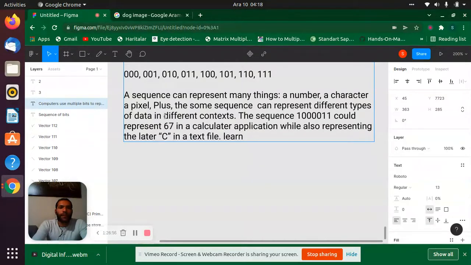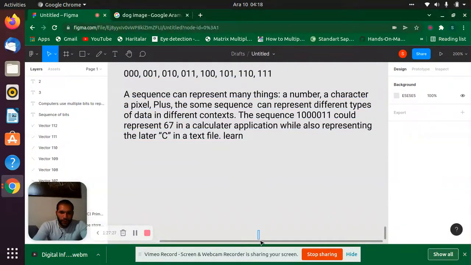Computer can represent 67 with these numbers. I told you 1 times 1, 2 times 1, 4 times 0, 8 times 0, 16 times 0, and 32 times 0, so it's 64 times 1. Now if you count them, then you will get this number. Or you can do also for it, for C. Okay, this is one. Now we will look for bytes.